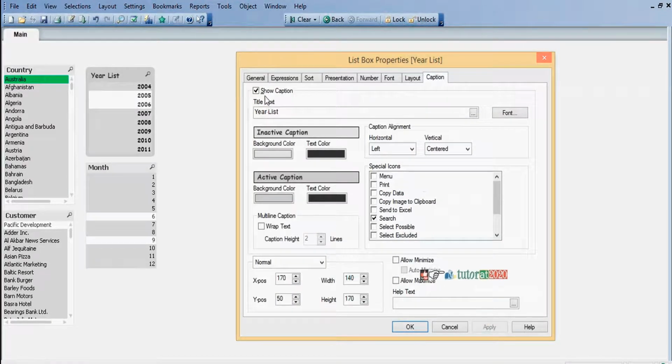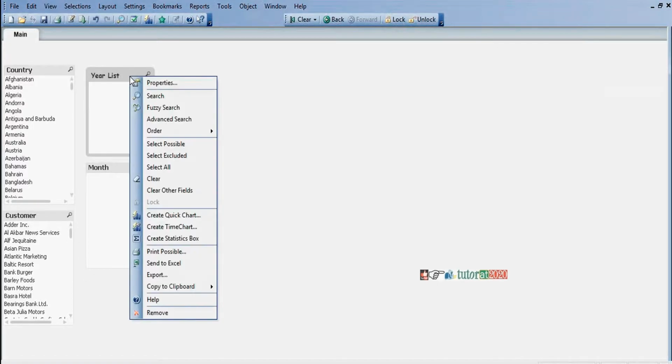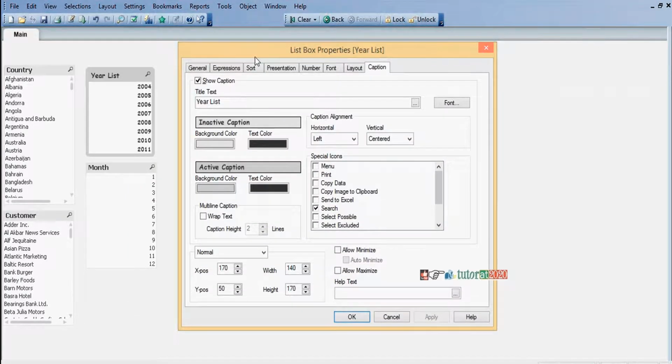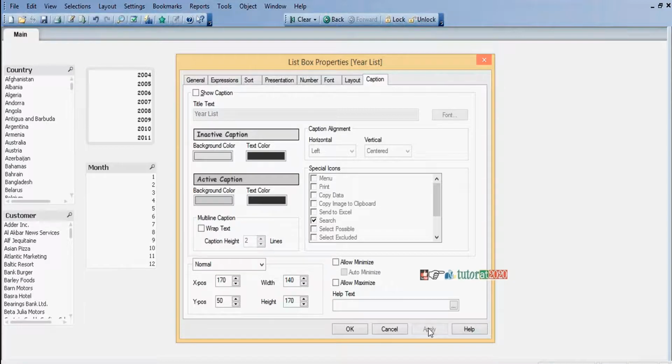Next one is caption tab. Clear all selections, right click, properties. Caption means this part, the top part, this title part. If you want to hide the caption, here deselect show caption. Deselect show caption, then the caption is hidden. To display, select show caption.